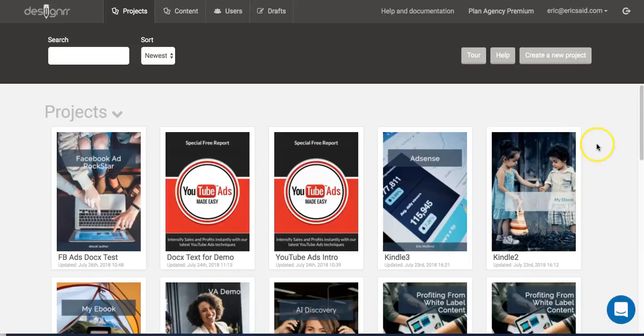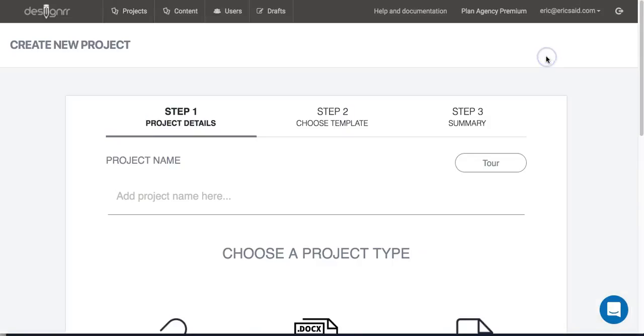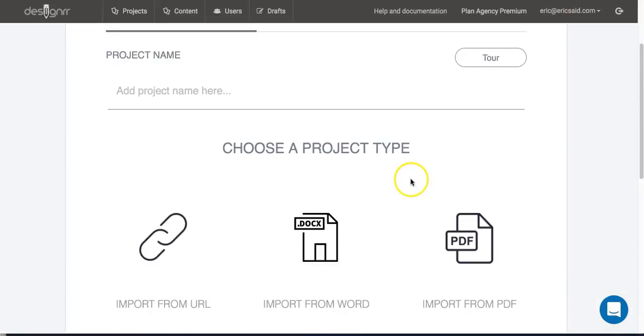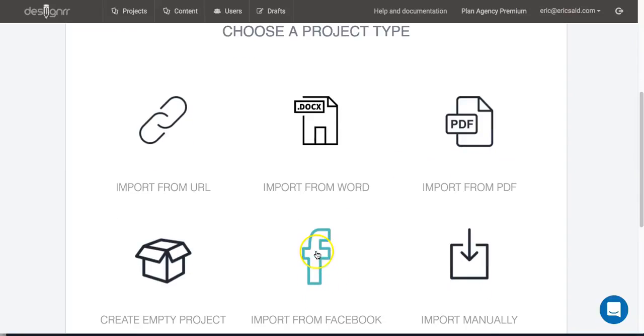One of the import options that we have in Designrr is to import from Facebook. So let's take a look at how we do that. First thing that you do is you click on Create a Project so that you can open up the importer. And from here, we then select Import from Facebook.